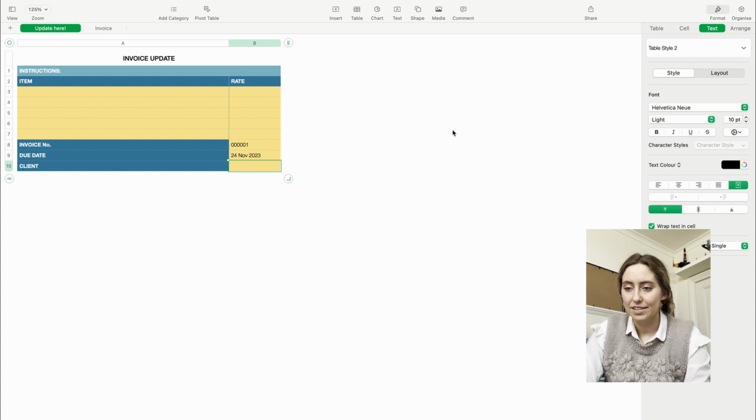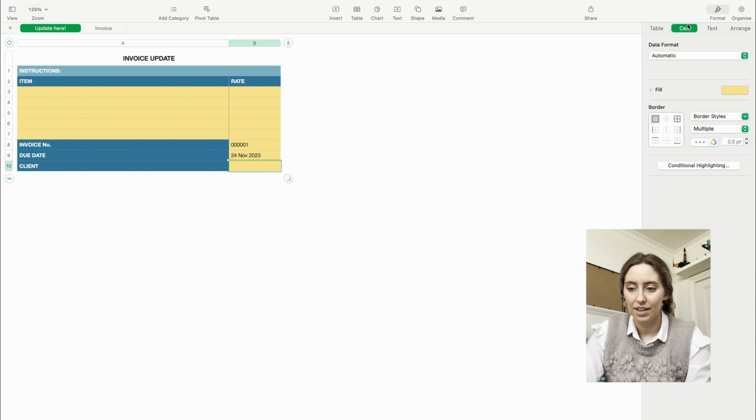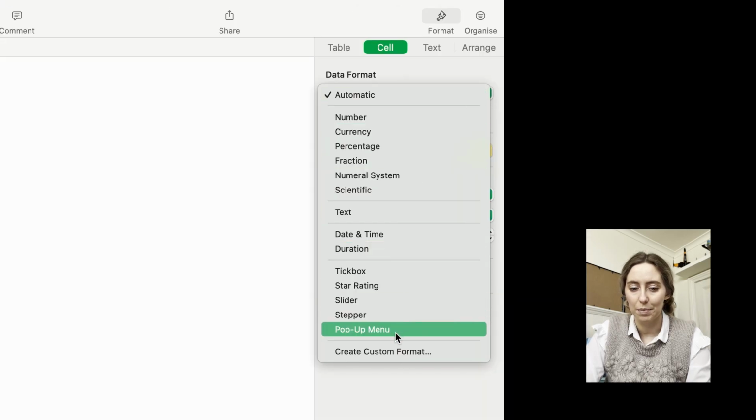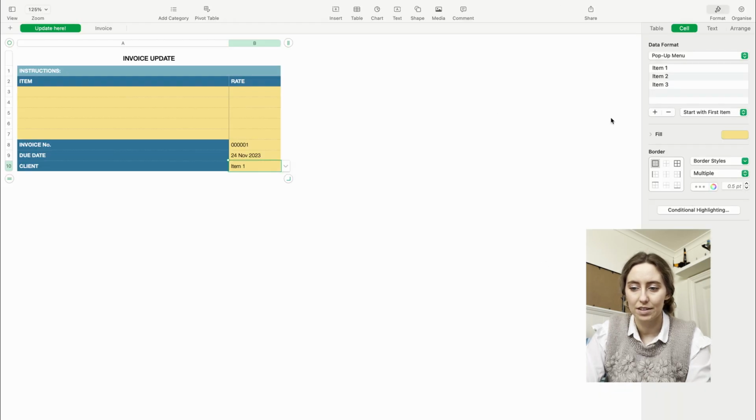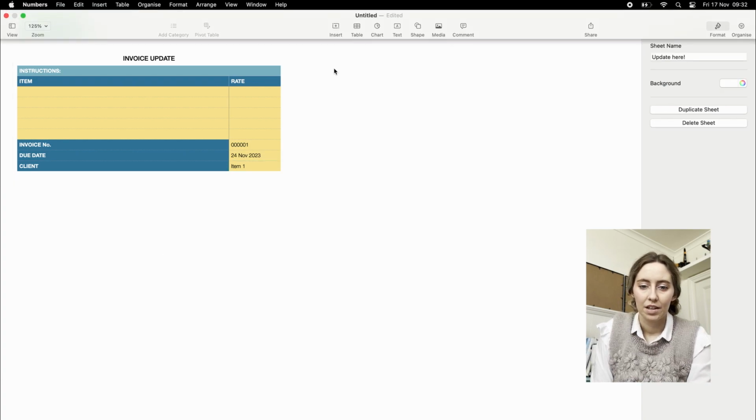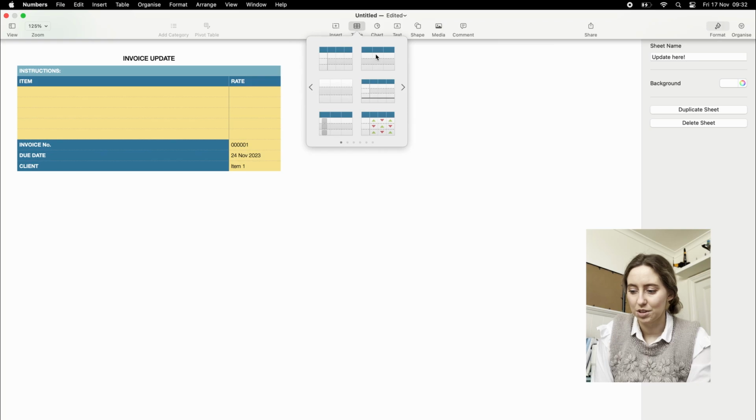Okay, and the client, we're not filling that in quite yet, but we are going to change the data format to a pop-up menu, and that will get updated later. Okay, we're going to add another table. Shocking, I know.